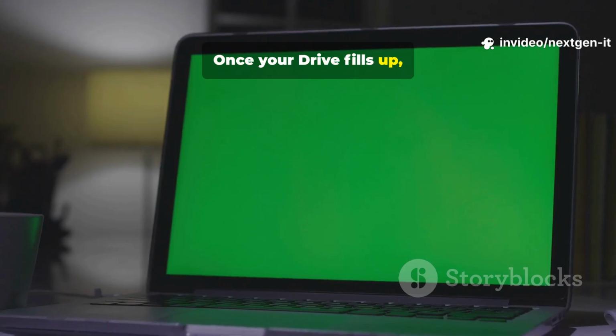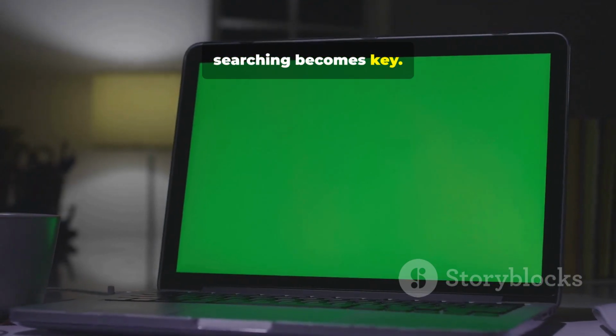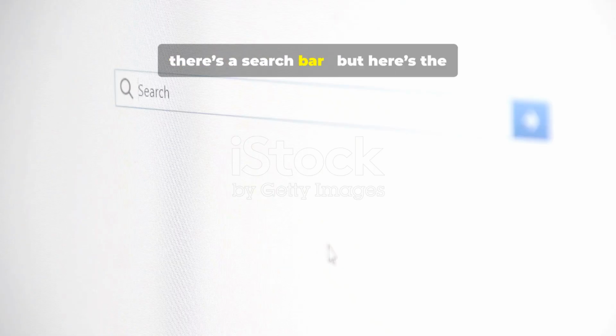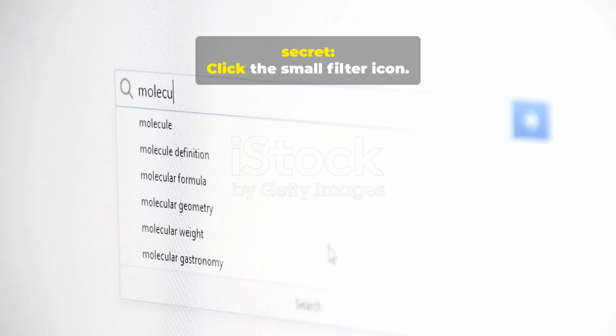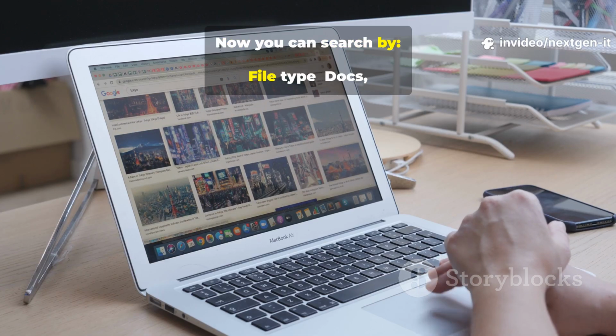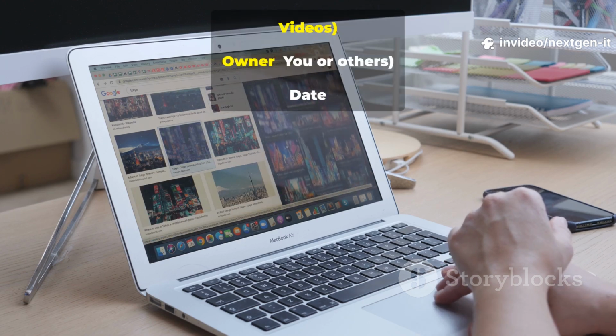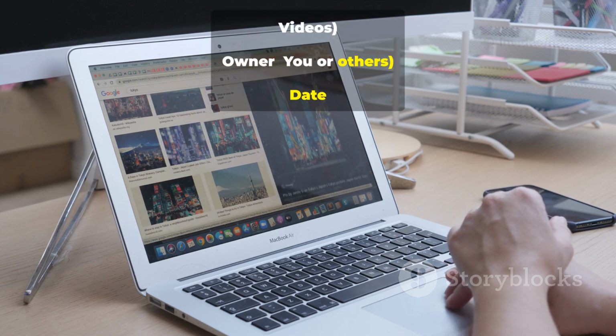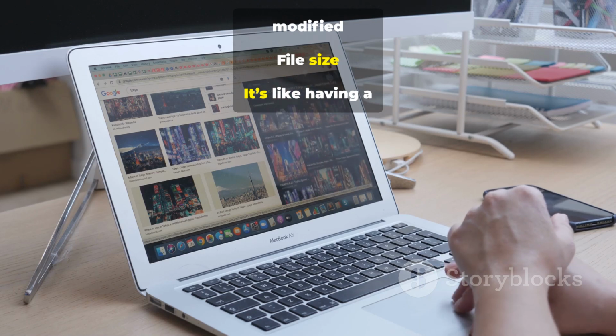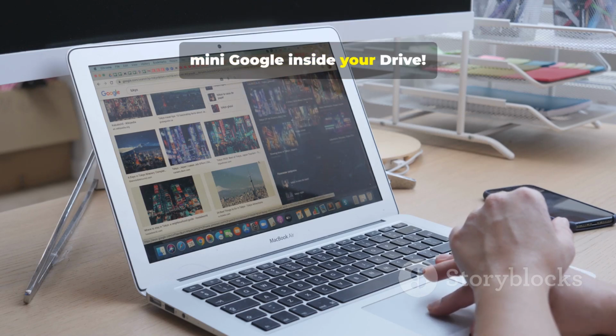Once your drive fills up, searching becomes key. At the top, there's a search bar, but here's the secret. Click the small filter icon. Now you can search by file type, docs, PDF, videos, owner, you or others, date modified, file size. It's like having a mini Google inside your drive.